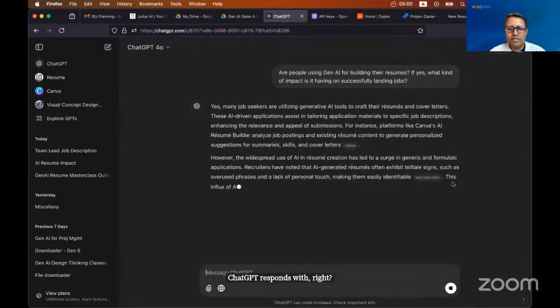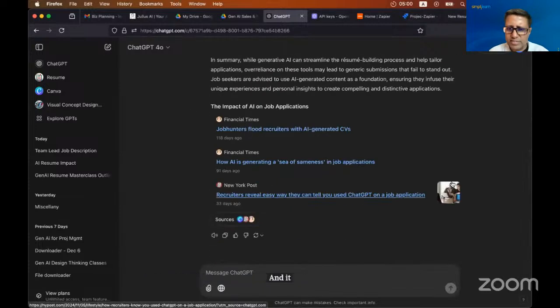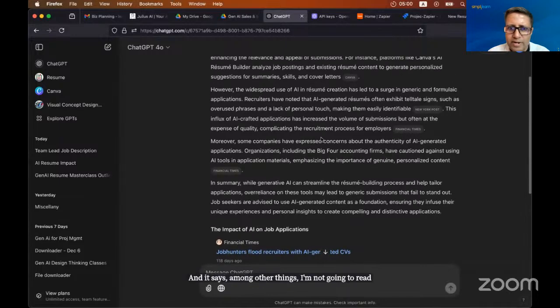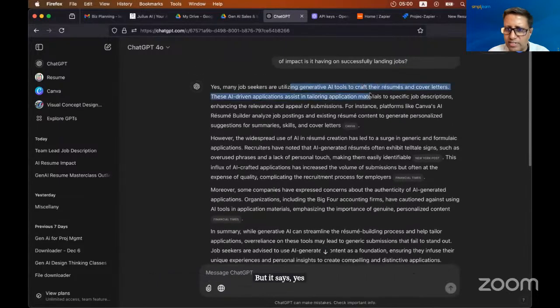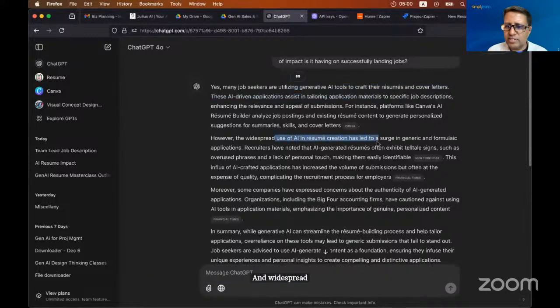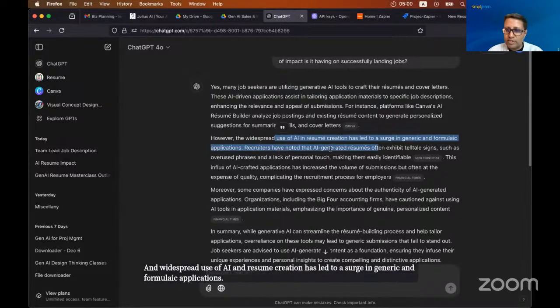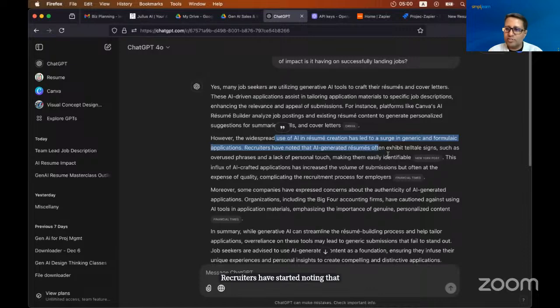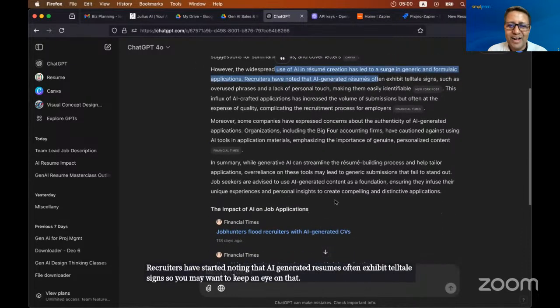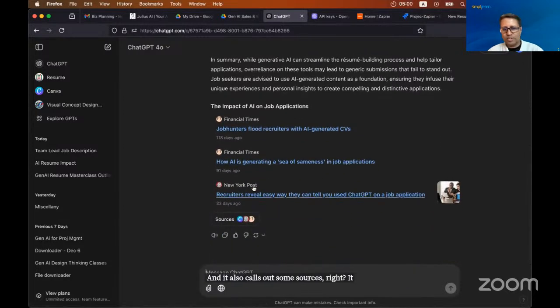So you can see that the response was fairly quick, and it says, among other things, and I'm not going to read the whole thing for you, yes, many job seekers are utilizing GenAI to craft their resumes and cover letters. And the widespread use of AI in resume creation has led to a surge in generic and formulaic applications. Recruiters have started noting that AI generated resumes often exhibit telltale signs, so you may want to keep an eye on that. And it also calls out some sources that it responds to.